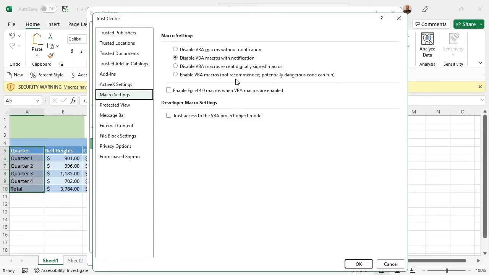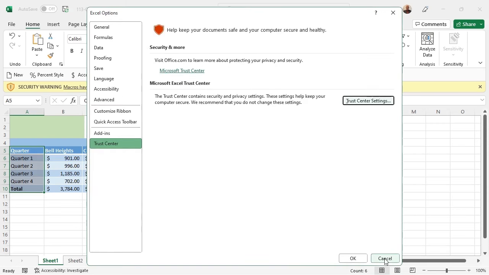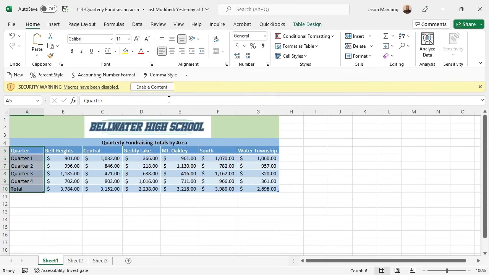We do not want to enable all macros because that would make malicious code much easier to run in this environment. Thus, I will leave the default setting on so that macros are disabled with notification. I will select Cancel twice, and we still need to enable macros on this file.